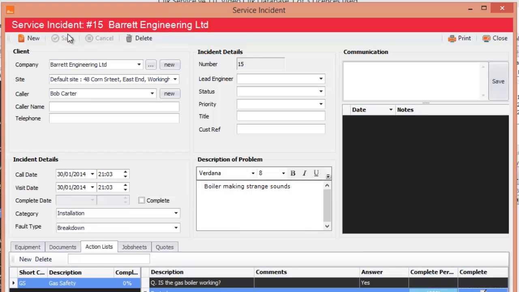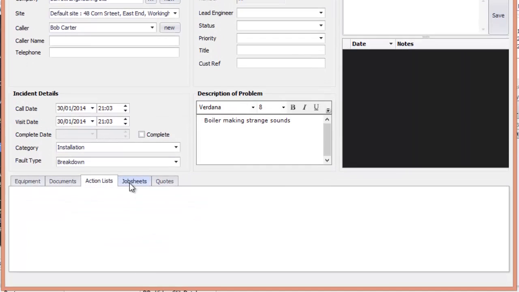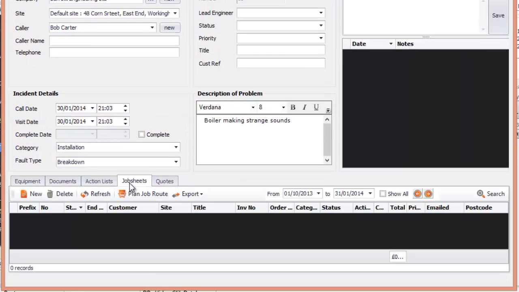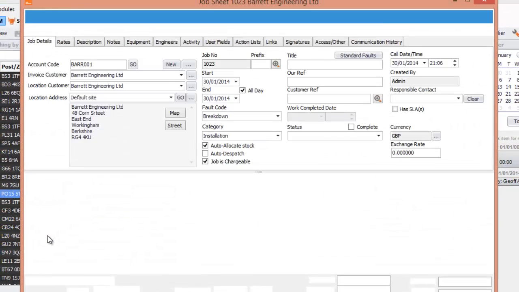We now need to make a job. So we have the service incident. We think, right, we need to create a job because we've got to go out on site, there's something wrong with the boiler, so we need to create a job for this. So we literally just click on job sheet here and then new, and here you go.